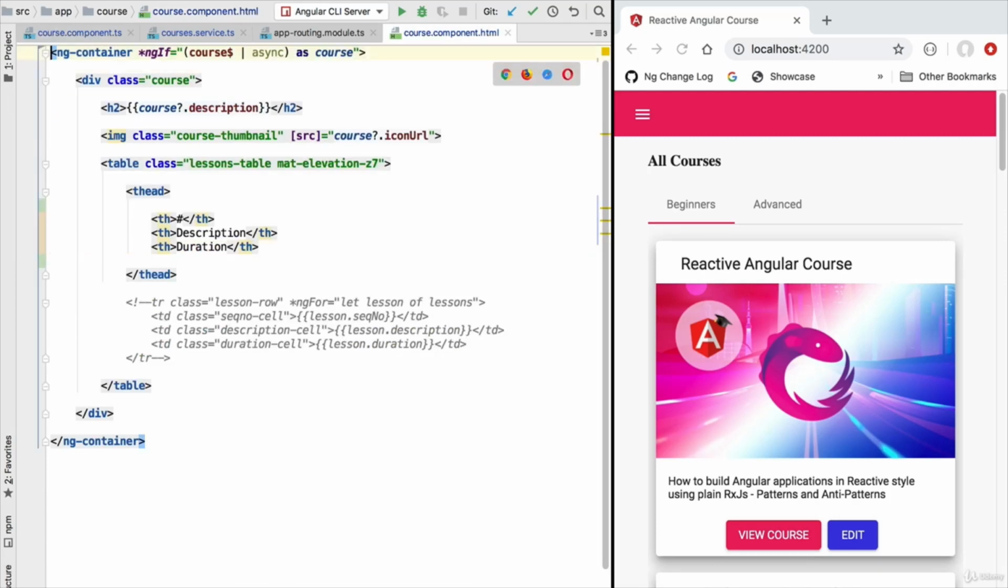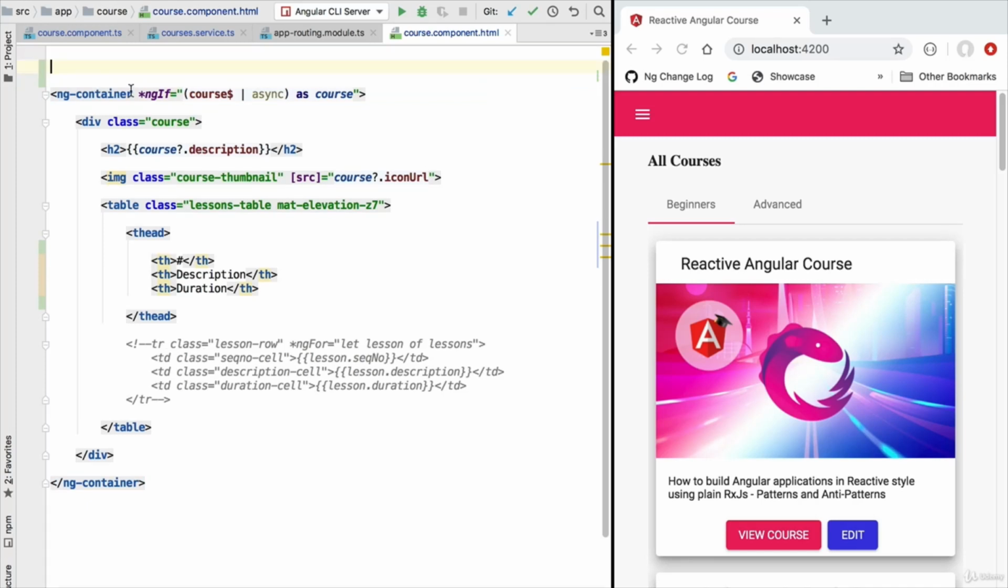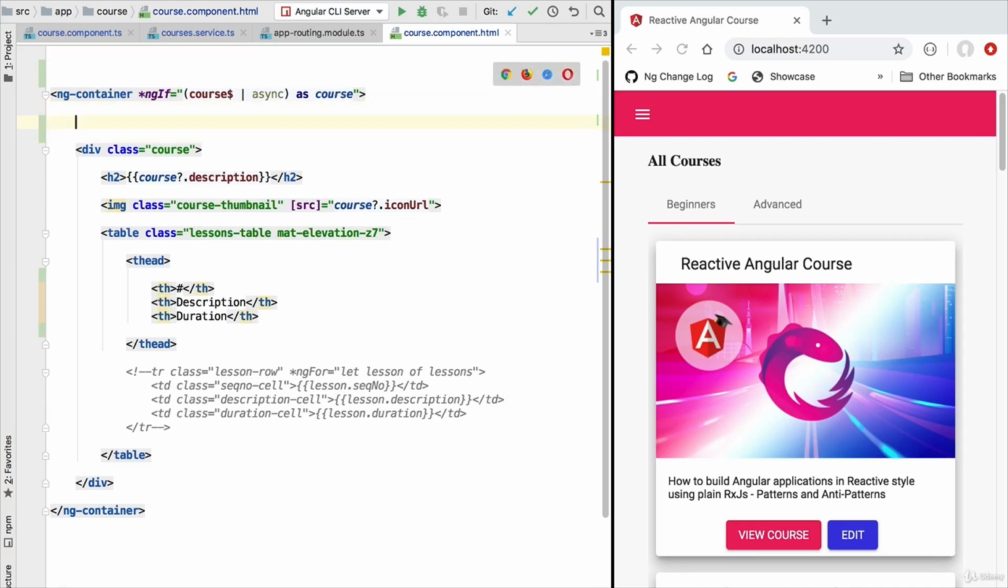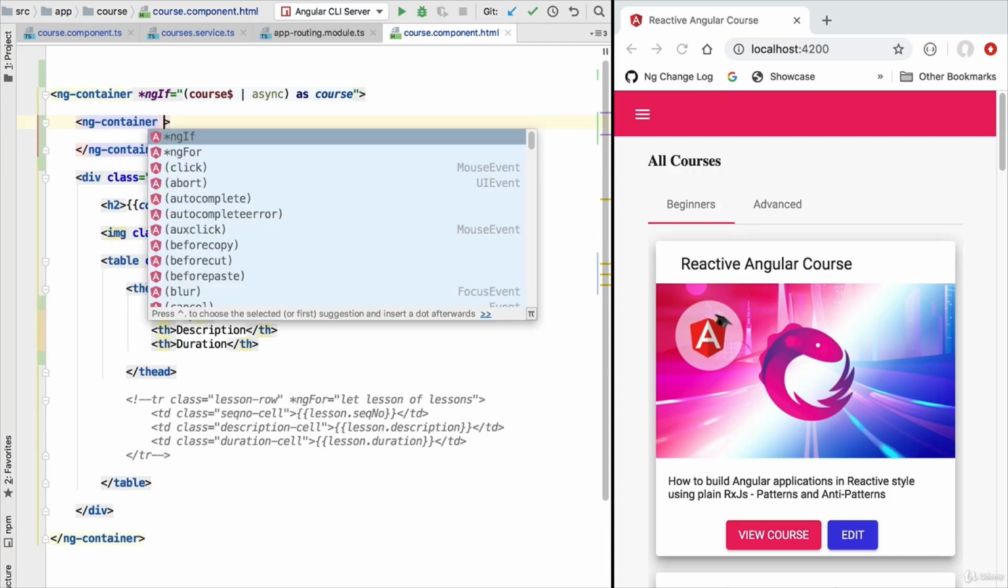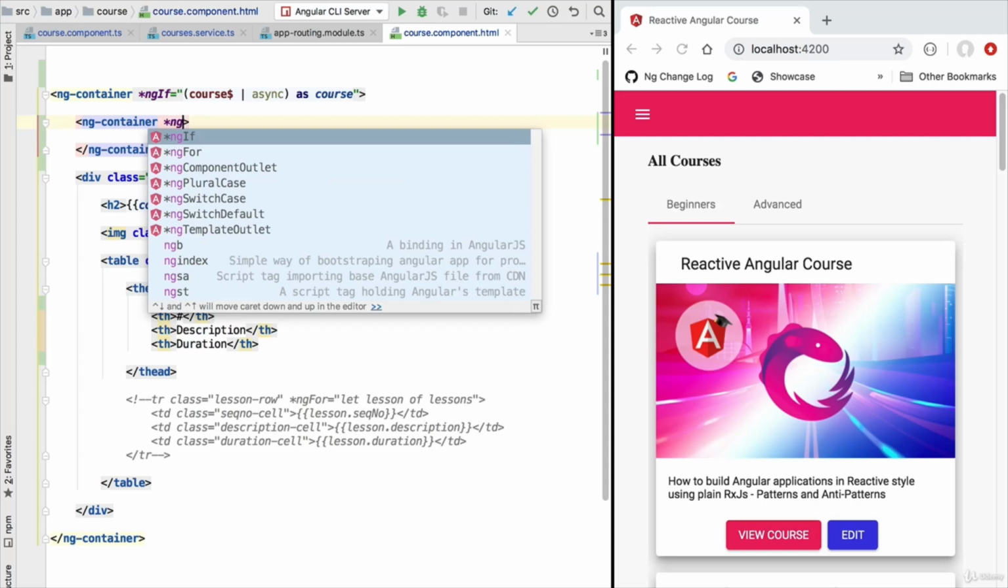So how are we going to do this? In a very similar way to what we did here to the course observable, we are going to add here another ng-container tag. We are going to be applying the same syntax that we did for the course observable.